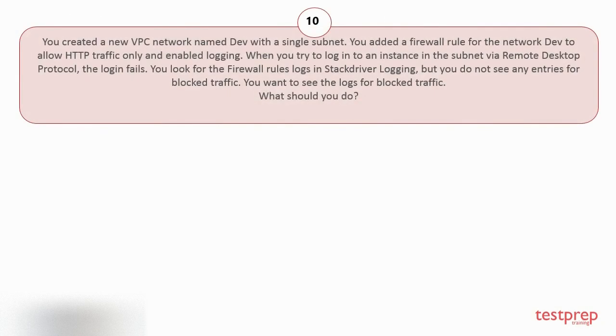Question number 10. You created a new VPC network named dev with a single subnet. You added a firewall rule for the network dev to allow HTTP traffic only, and enabled logging. When you try to log into an instance in the subnet via remote desktop protocol, the login fails. You look for the firewall rules logs in Stackdriver logging, but you do not see any entries for blocked traffic. You want to see the logs for blocked traffic. What should you do?